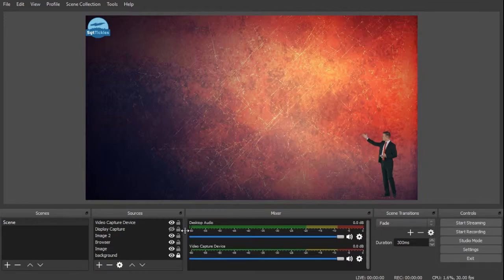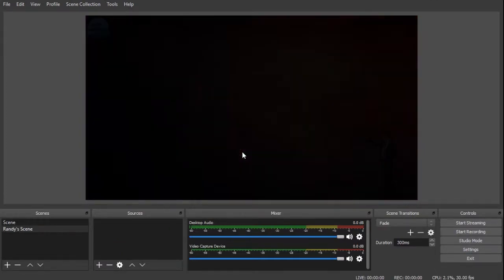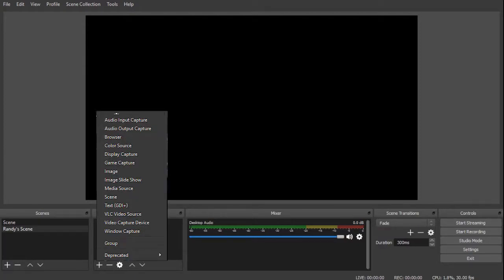Yeah. So you see, we already have a scene here made, but we're going to go ahead and show you kind of how we got to that point. So we're gonna go ahead and call this Randy Scene. Oh, that's a great name. Randy Scene. All right. First thing I always do is add a background.